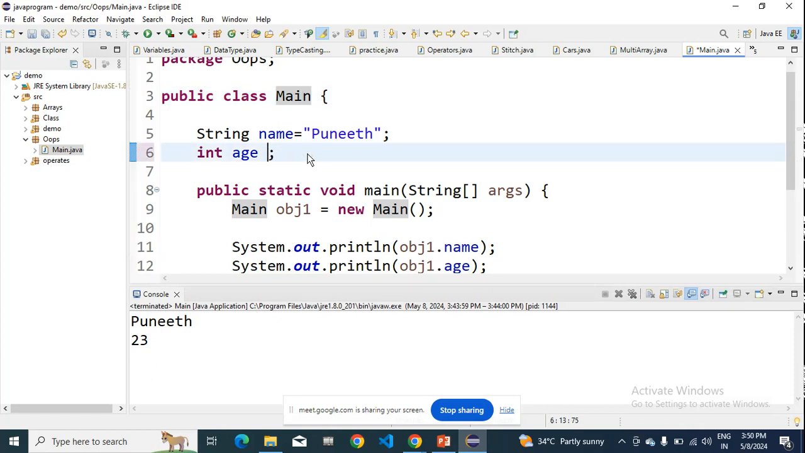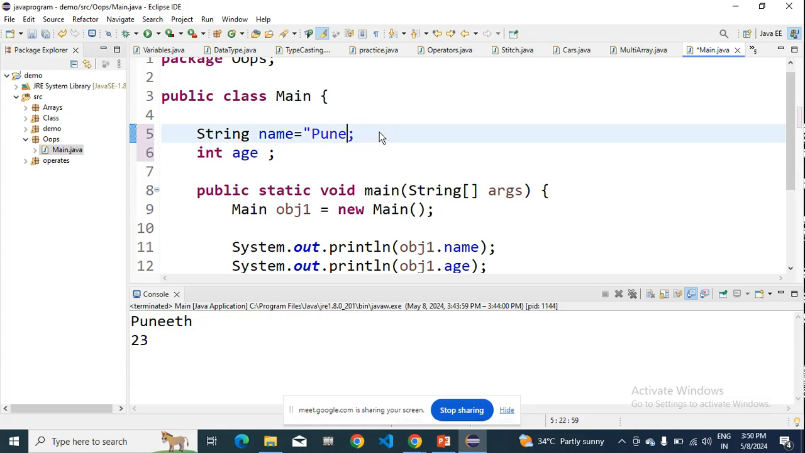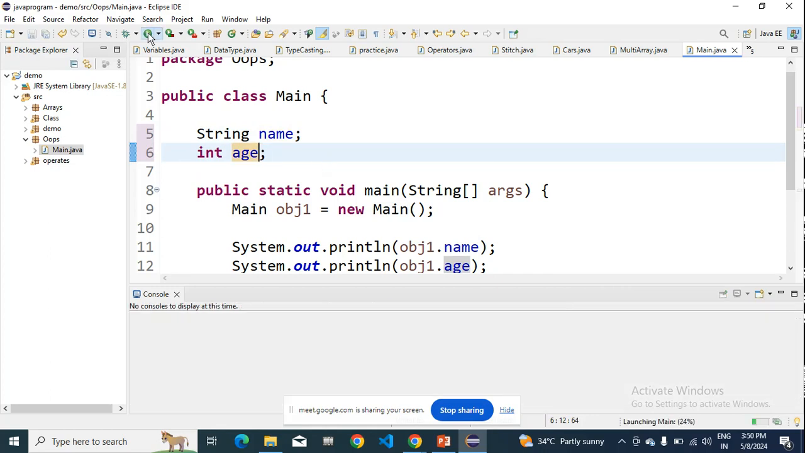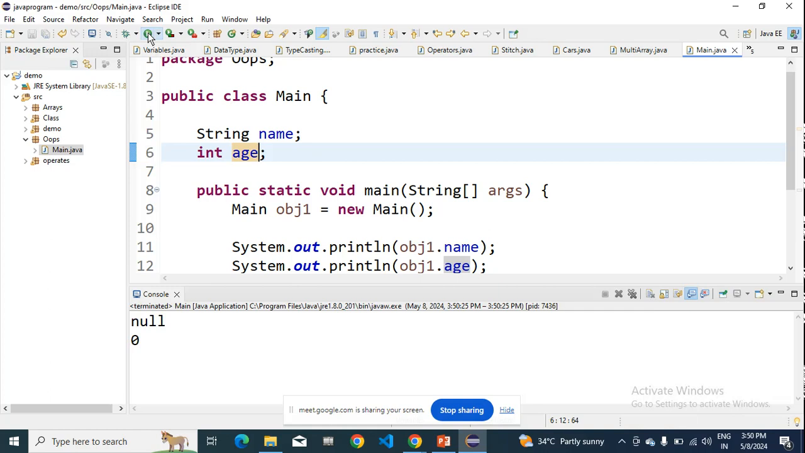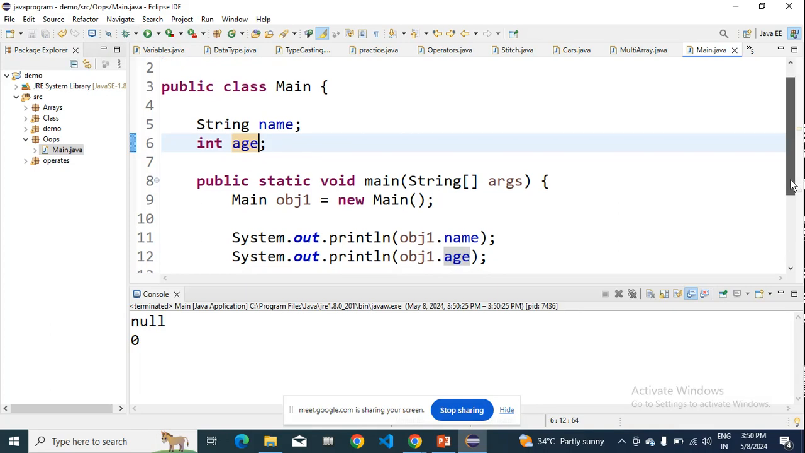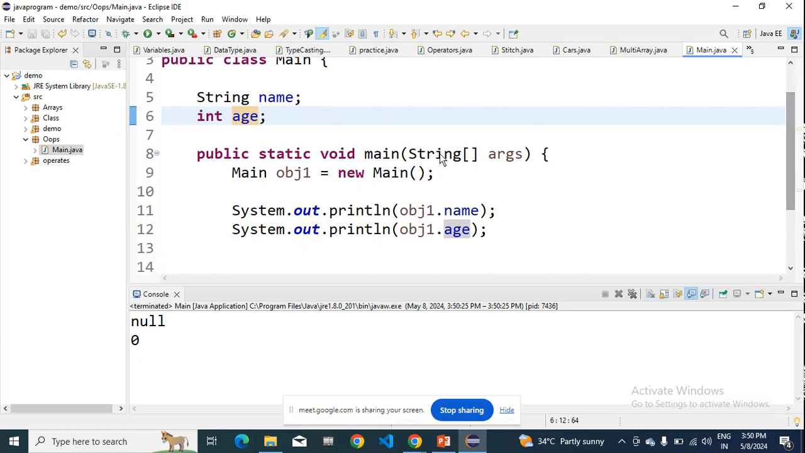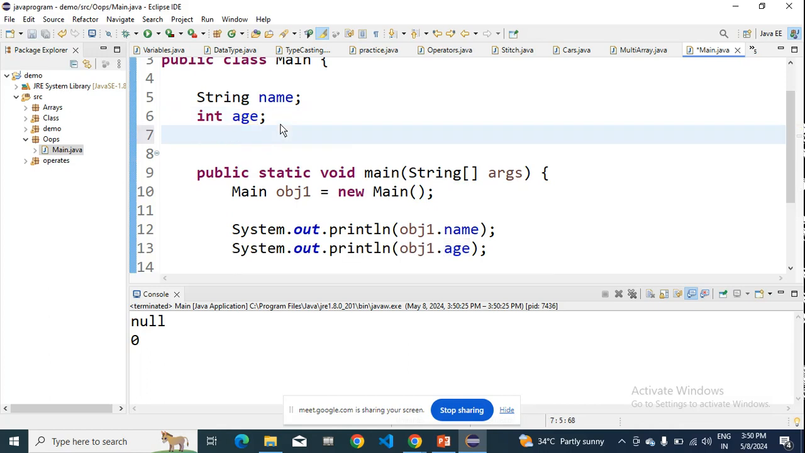See, there are different types of initialization. This is only declaration. I have only declared the names. When I only declare the names and run it, it will show null and 0, because there are default values for every data type. The default value of string is null, and integer is 0. So you will have this for everything.